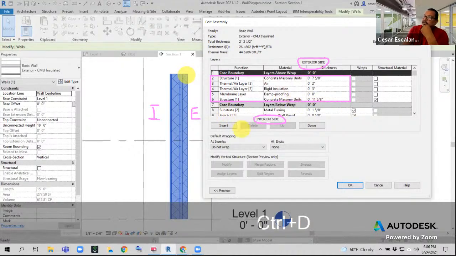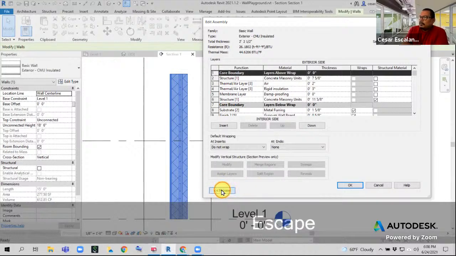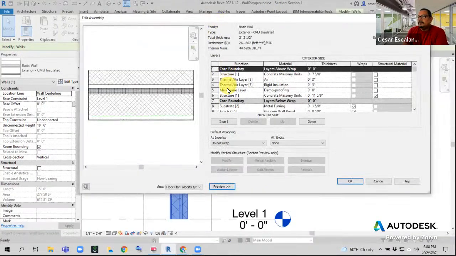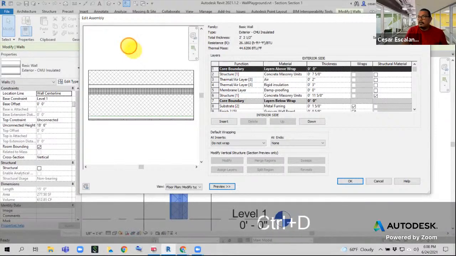The order of these rows can be manipulated using the up and down buttons. So you can just select one of the rows and move it up and down. And you also have this button called preview. This preview is a plan section from the exterior side of the wall to the interior side of the wall. And it will display exactly the same information. This is this layer, that's this layer. A paper thin membrane layer that doesn't have any thickness, and the concrete masonry wall.